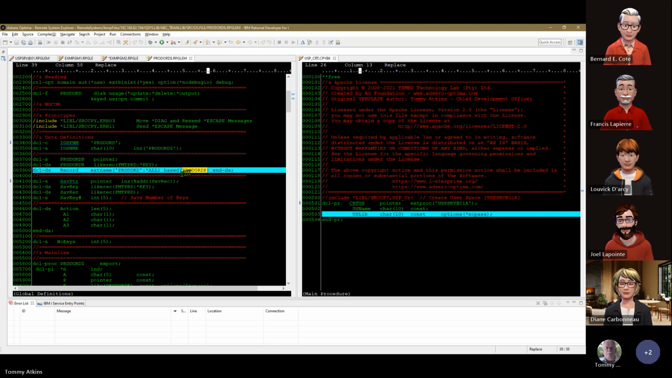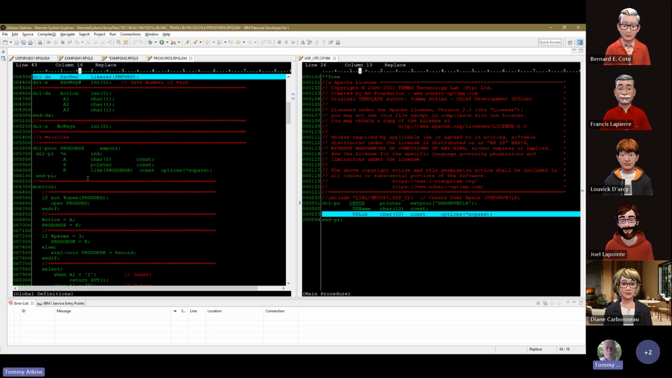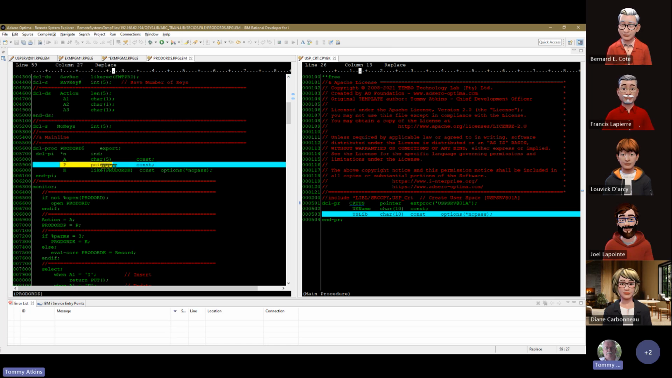But this record is defined in the program that calls this I/O server. And the pointer is passed to this I/O server. You follow me? So there's no user space involved here.